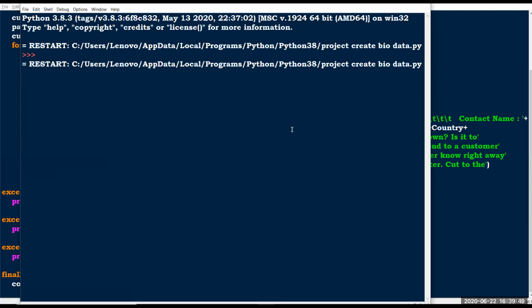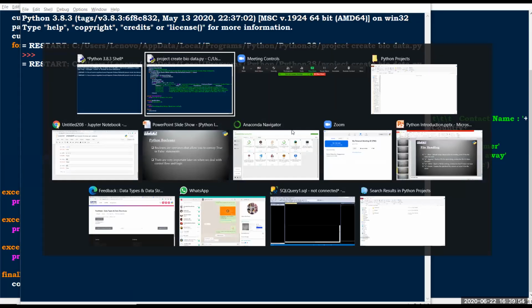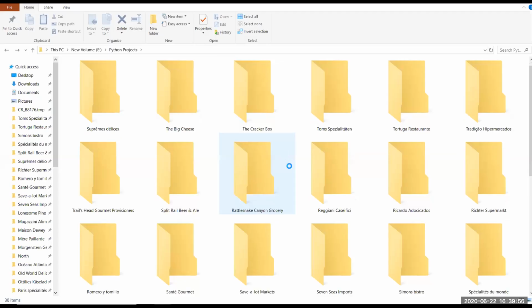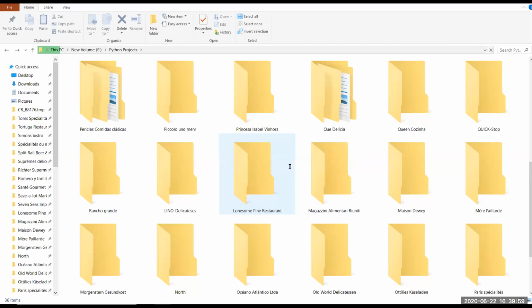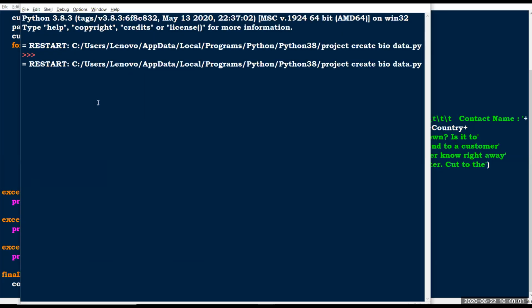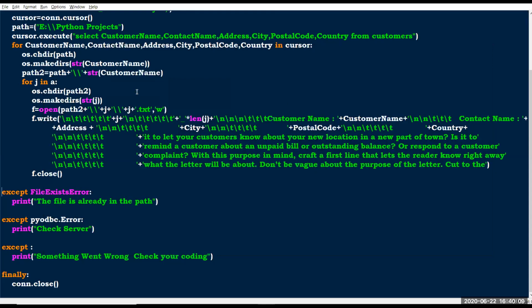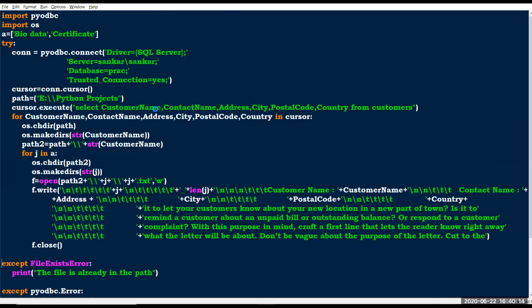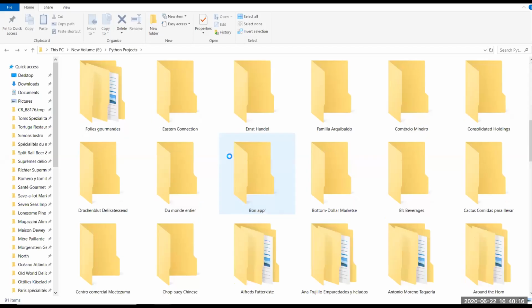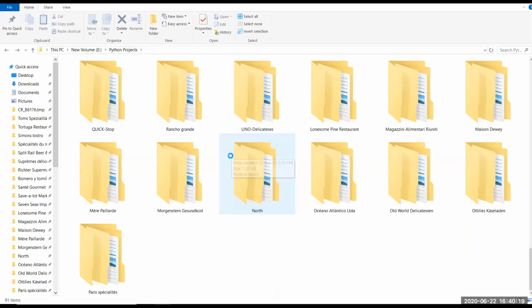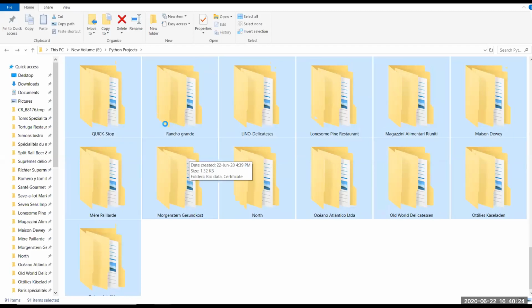Yeah, it's running. So we get the folders are creating, right? So here the program is still running. I have more than 80 names in this database, okay. So it's creating, which almost we have 91 folders, right?